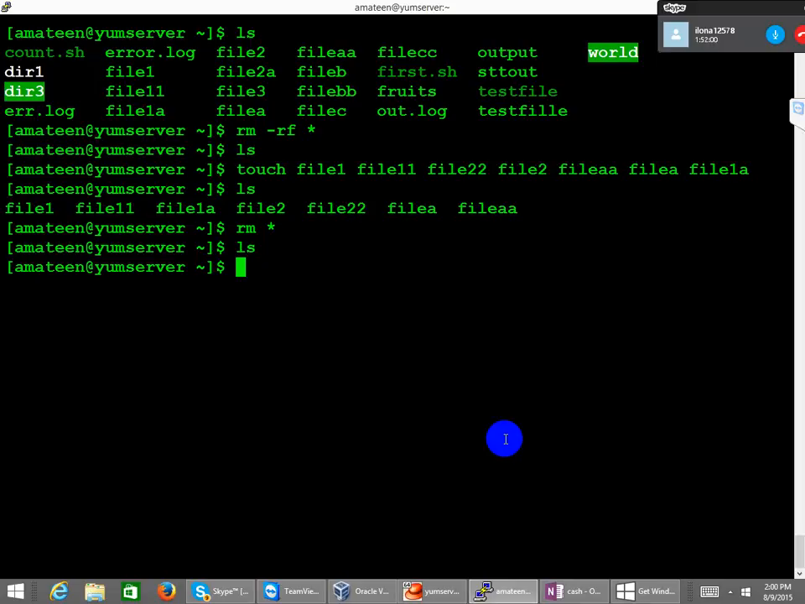Or just rm with a space. Both work. Huh? If there is a directory, this command will not work. Oh, for the directories. Okay. If you have files and directories, you can use this command. Both. Okay. You have to use this command.